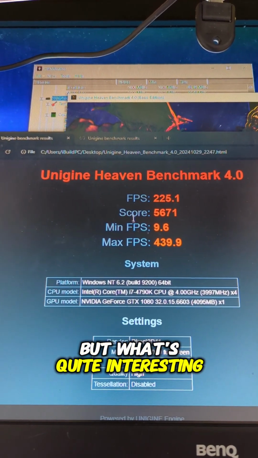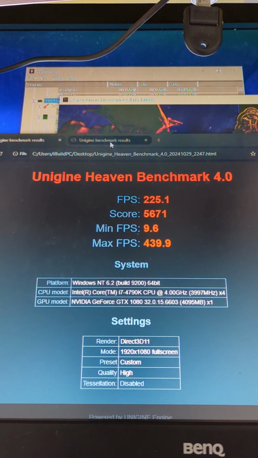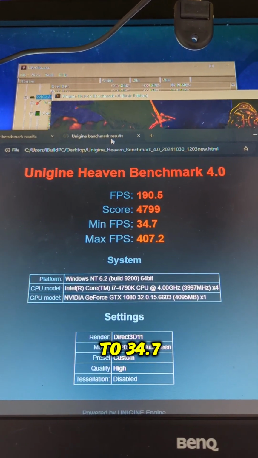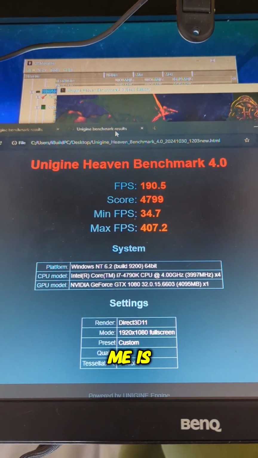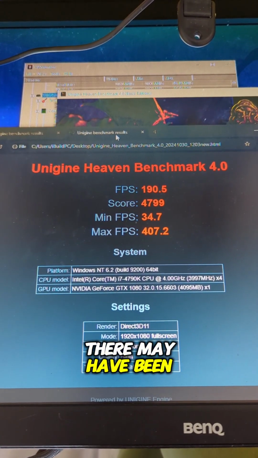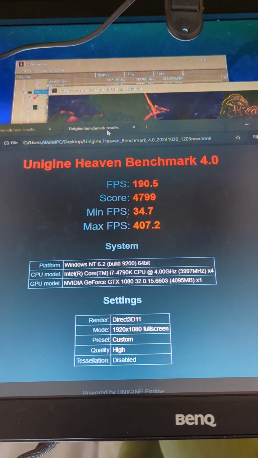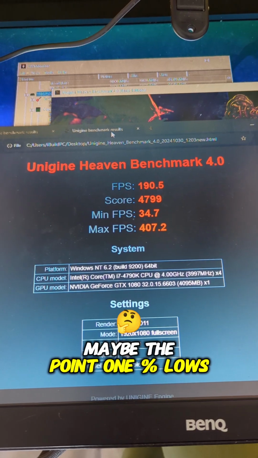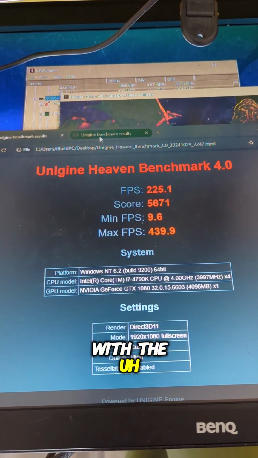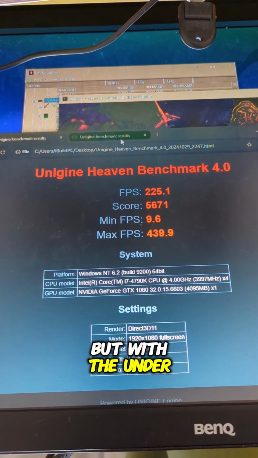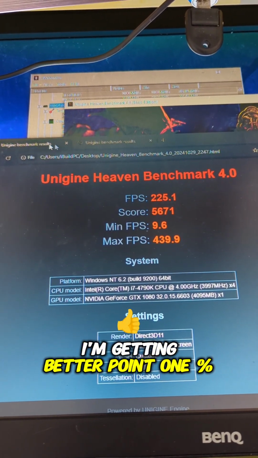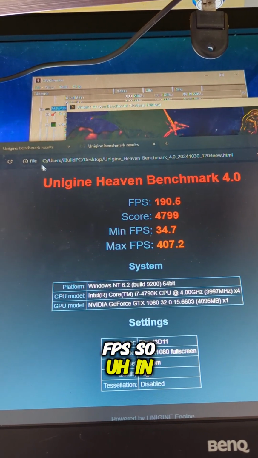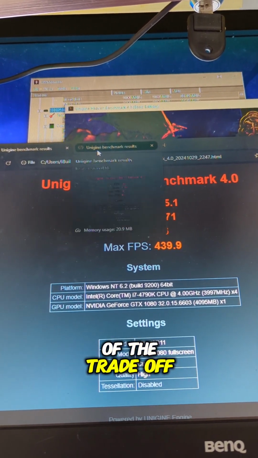But what's quite interesting is the minimum FPS went from 9.6 to 34.7. So maybe what that tells me is there may have been a little bit of a drop in the minimum frames, maybe the 0.1% lows, before the undervolt. But with the undervolt, I'm getting better 0.1% lows and a lower maximum FPS. So in summary, I guess that's the trade-off in this case.